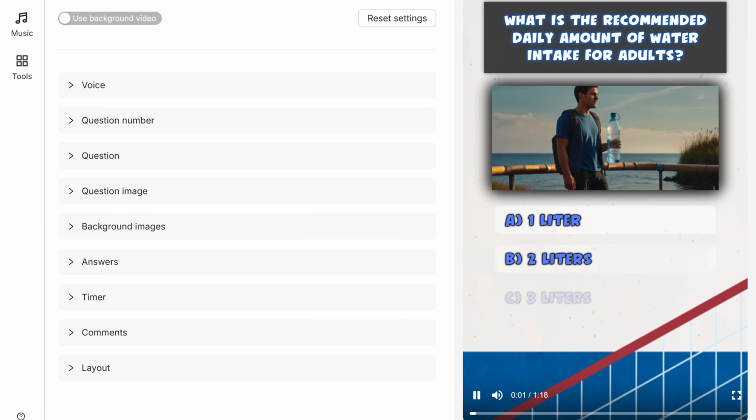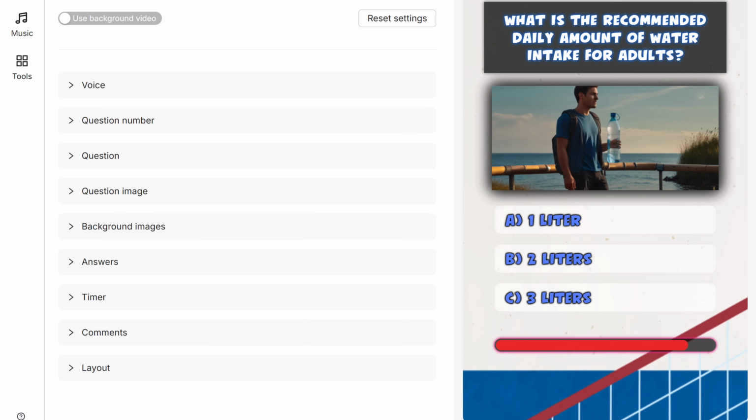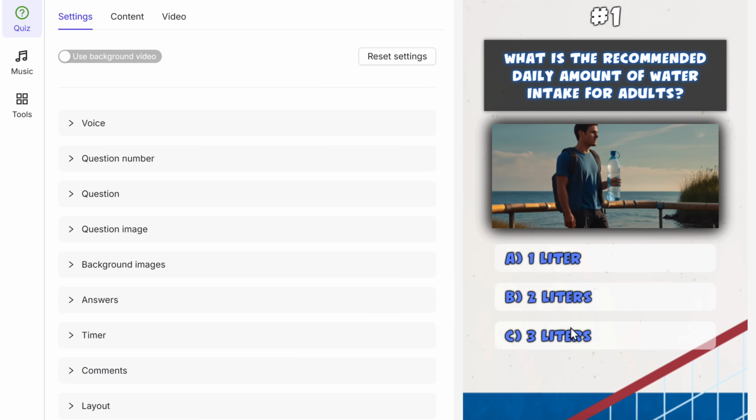What is the recommended daily amount of water intake for adults? B. 2 liter. Actually, it looks pretty great.